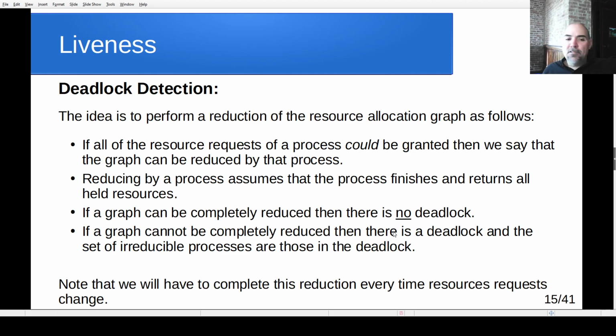What does it mean to reduce the graph? It means we assume the process finishes, and we return all of the resources that it holds back to the system. Now, we continue that. We go through every process, eliminating ones we can, returning their resources, eliminate, return, until we get all the way down where no further reductions can be done. If the graph can be completely reduced, then there's not a deadlock. We know there's no deadlock right now because everybody could eventually complete, and we could make it to the end where everybody did their jobs. If a graph can't be completely reduced, then we know there's a deadlock.